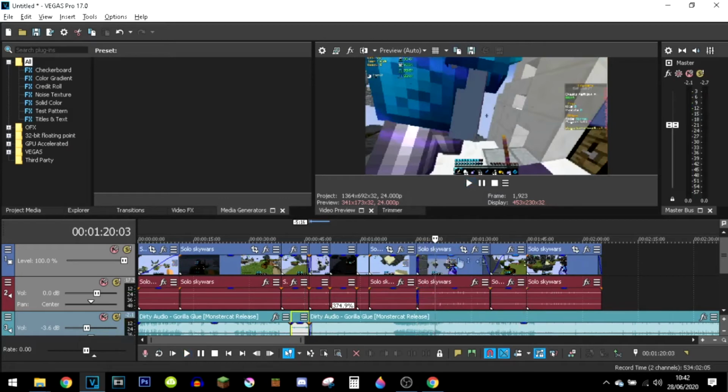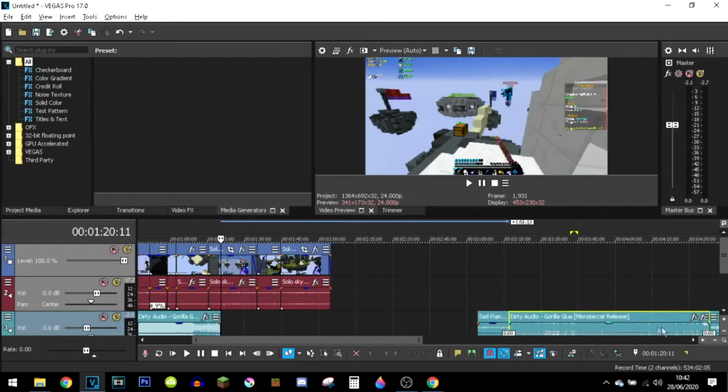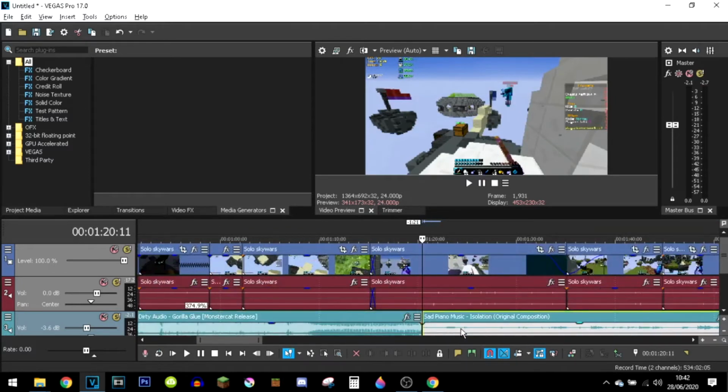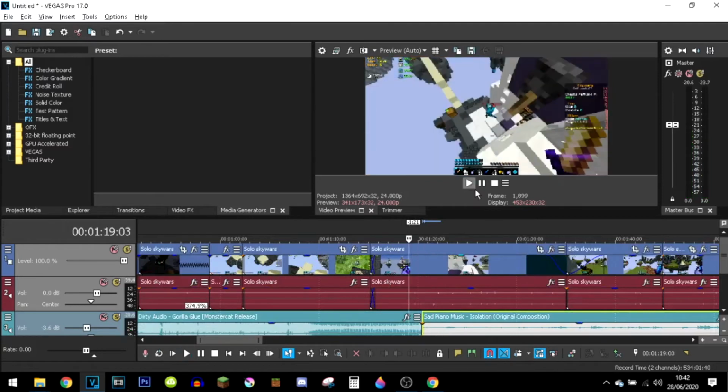Then since this happens where he glitches back, we're going to do the exact same thing. We're going to split it about here, move this far out of the way, drag the music back, zoom in again, put it there, and then click play. Hold up, let's put it back a bit.